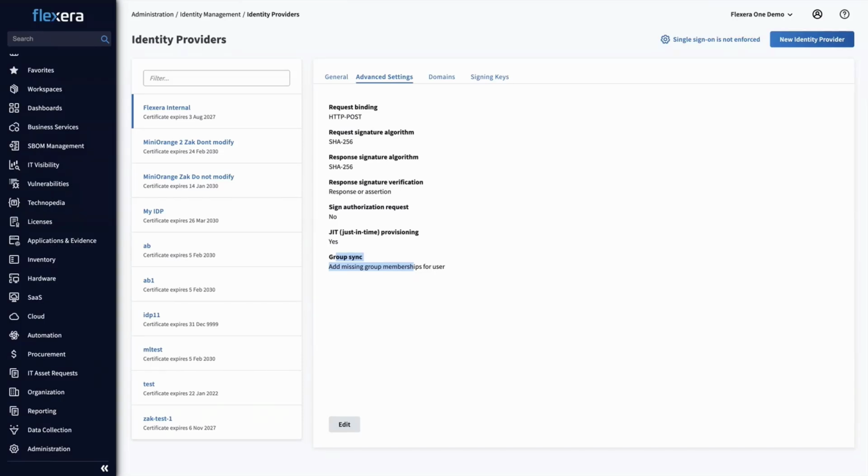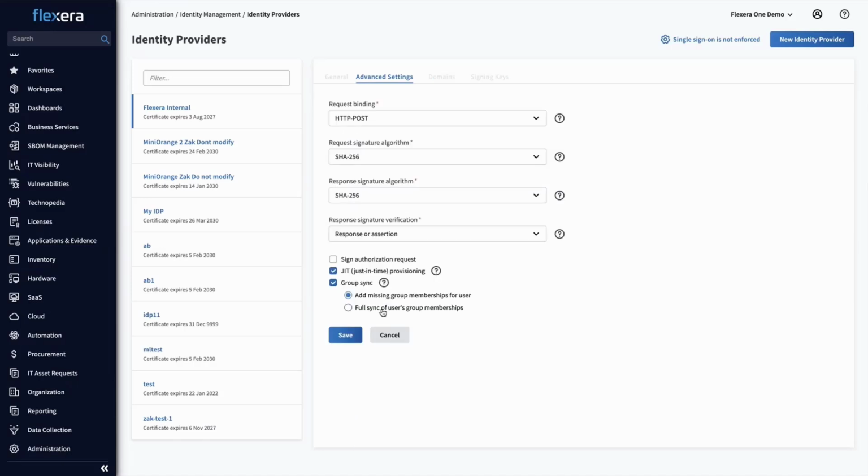Yeah, so can I just point out for group sync, and you'll see it here, the default setting when you enable group sync is only to add missing group memberships for the user. But I'm not sure why you would ever want to use that as opposed to a full sync, because if you use a full sync, that means if you remove someone from an Active Directory group or an Okta group, then they'll also be removed from that corresponding group in Flexera One, which presumably is what you would want.